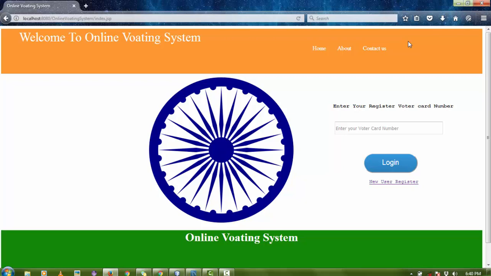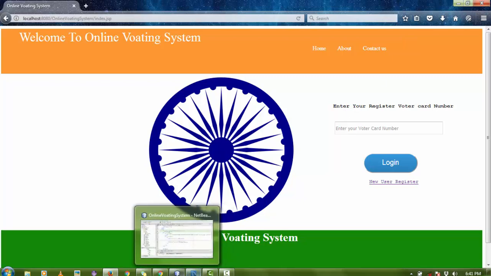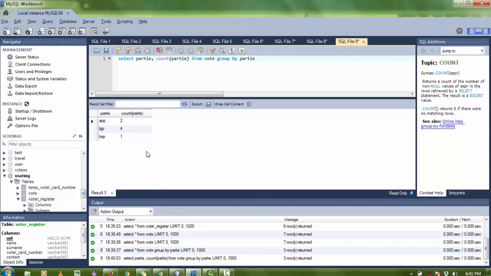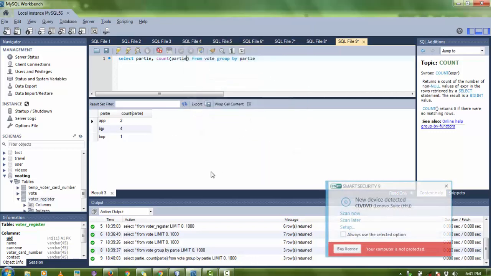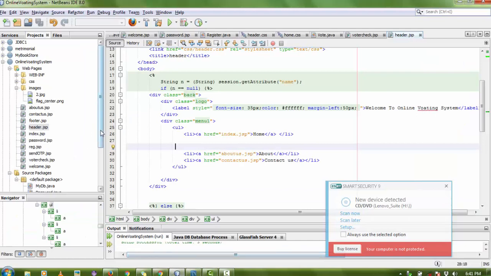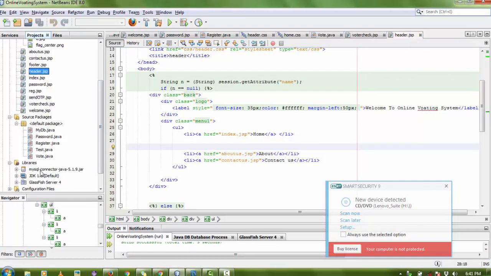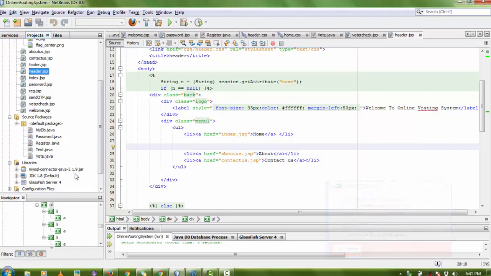I will provide all the links, all about the code, and all the details about the project and how to use it. I will also export all the database related to this project and provide the database file. You can easily import the database in your project and import some files like Java database connectivity libraries. Here you can see you need to connect the MySQL connector Java 5.1 jar. For running the server, you need to configure the Glassfish server and NetBeans IDE 8.1.